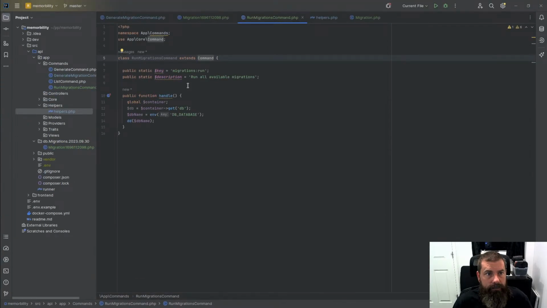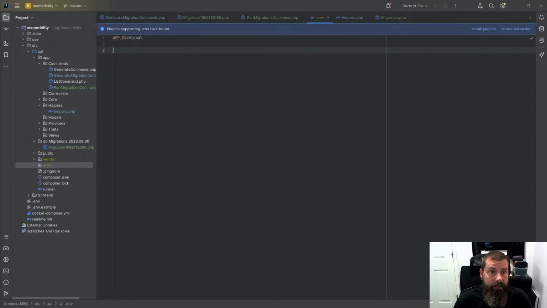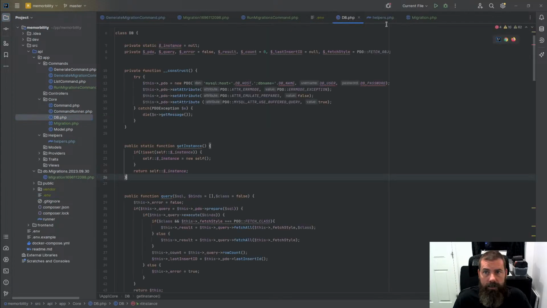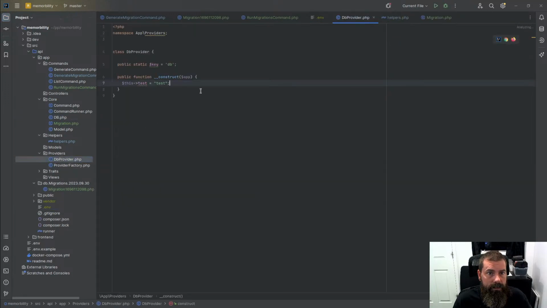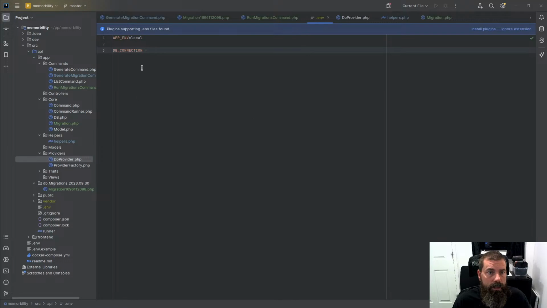Okay, good. So let's go to our env file now, and we don't actually have our database stuff yet in here. So let's go ahead and do that. So we'll do db connection. Let's look at our core. Oops, wrong thing. Let's look at our providers, db. Oh, I don't have this set up yet. Great. Okay.